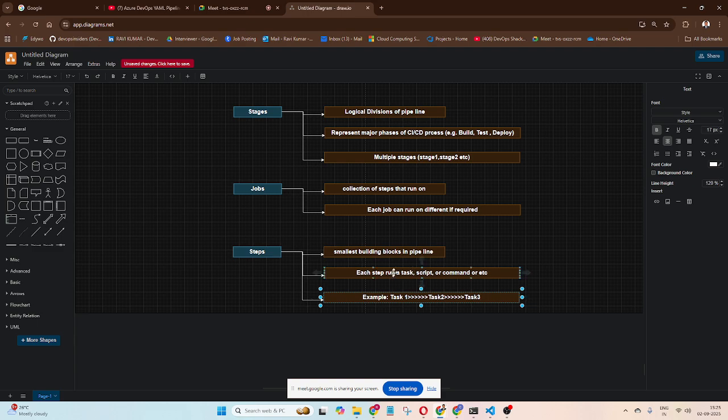So the code, I'm not going to show you the code, you know the coding culture and all. You know that stage contains jobs, jobs contain steps, steps perform different tasks. If anyone asks you how YAML pipeline works in Azure DevOps, you have to say that stages contain jobs, and jobs contain steps, and steps perform some task like script, build or anything.